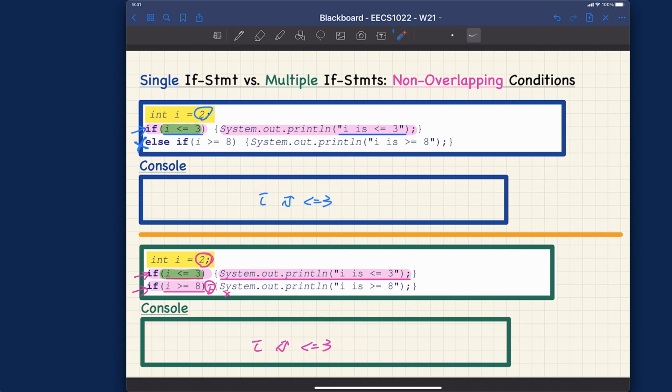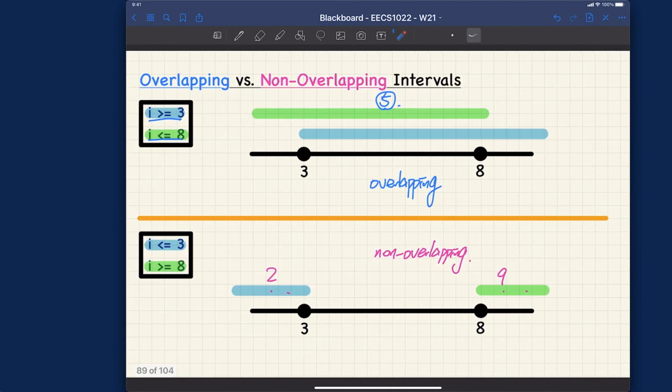All right, so that's about these two questions over here. I hope it's not too challenging, but the important thing is to learn about the notion about either overlapping or non-overlapping, or sometimes we simply say disjoint. They are synonymous. Disjoint.